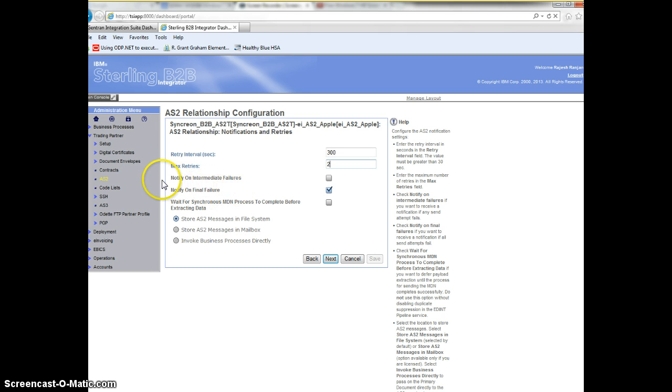So what do I have to do? Notify on the immediate failure or notify on the final failure? Just uncheck both of them because the workflow alerts will come. And that's the reason that sometimes we get two emails when the AS2 fails. We get the workflow alert plus we get that EDIINT error. EDIINT error is that notify on final failure. Okay. Got it.